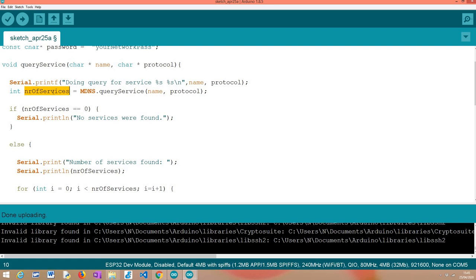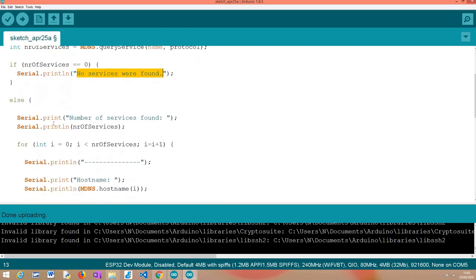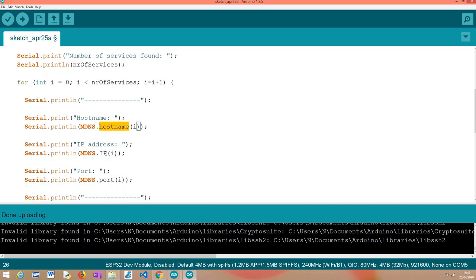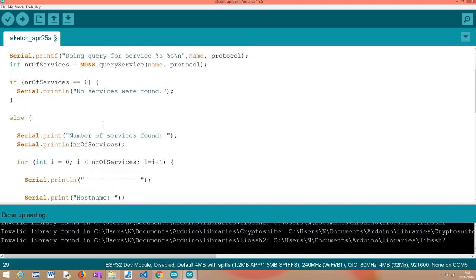As output, it returns the number of services found for this service type. And like before, we check if at least one service was found. If zero services were found, we print this message, so the user knows that simply no services were found. Otherwise, we are going to print the number of services found, and then we are going to iterate over these services, printing the host name, the IP address, and the ports using the methods that have names matching these parameters that we want to obtain. Each of these methods receives as input the current index of the service for which we are trying to obtain the information.